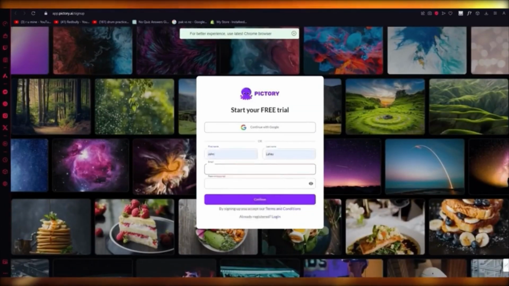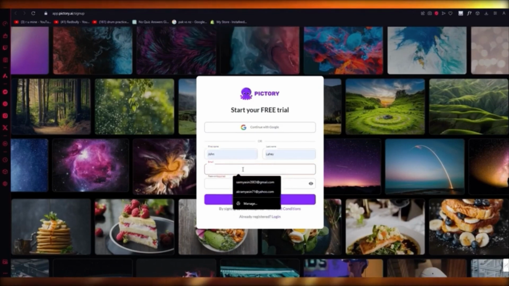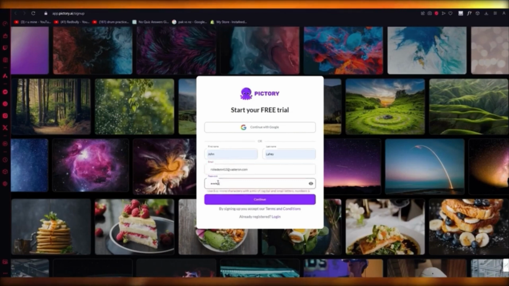So first of all, what I'm going to do is I'm going to quickly go ahead, okay? I'm going to add an email. There we go. You're going to create a password for yourself. Make sure that it's a strong and well-built password. So I'm going to go ahead and continue this.